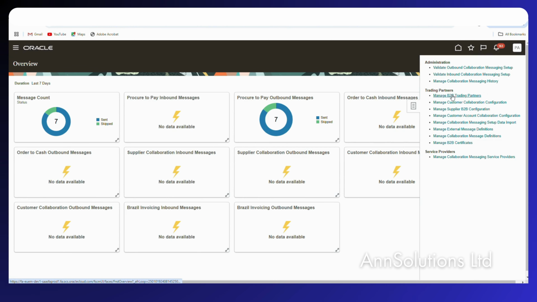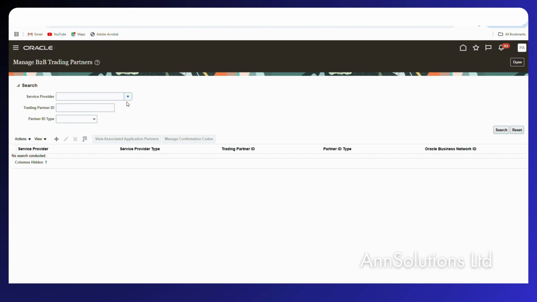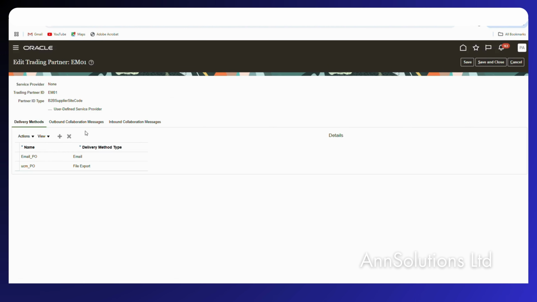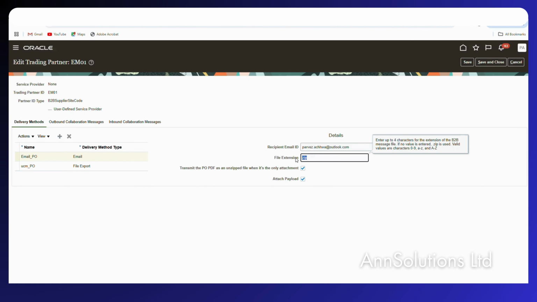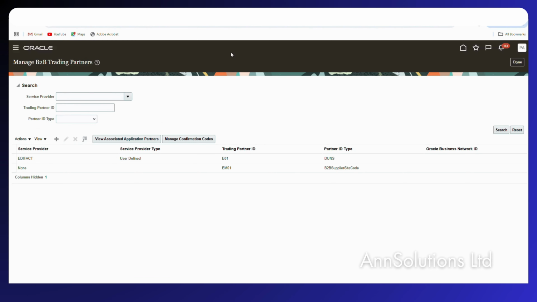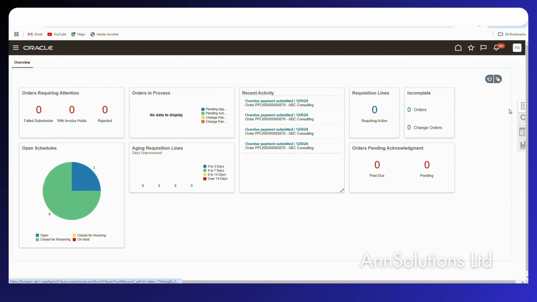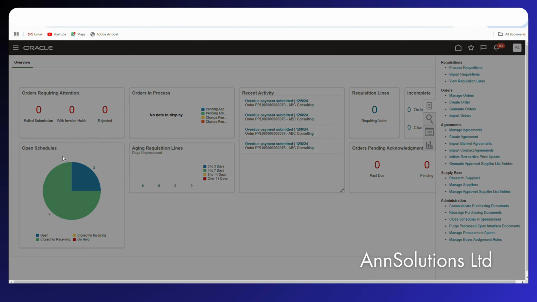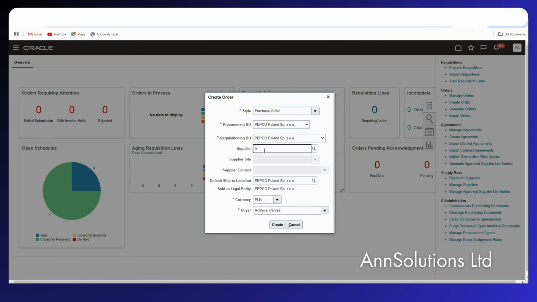Before I create a purchase order, I'll quickly check where exactly the email will go. Okay, that's the file, and the file extension is going to be zip. It's unzipped, and it's only the attached payload. Coming back to the purchase order, let's create a purchase order. I'm going to select the same supplier because I've done the configuration for that supplier, because I've created a trading partner for that supplier. So I'll be creating it for the same supplier.